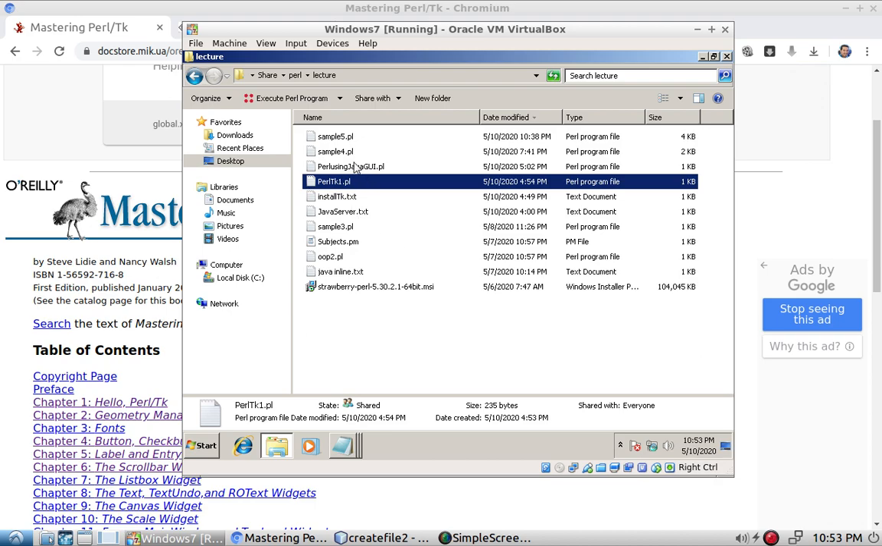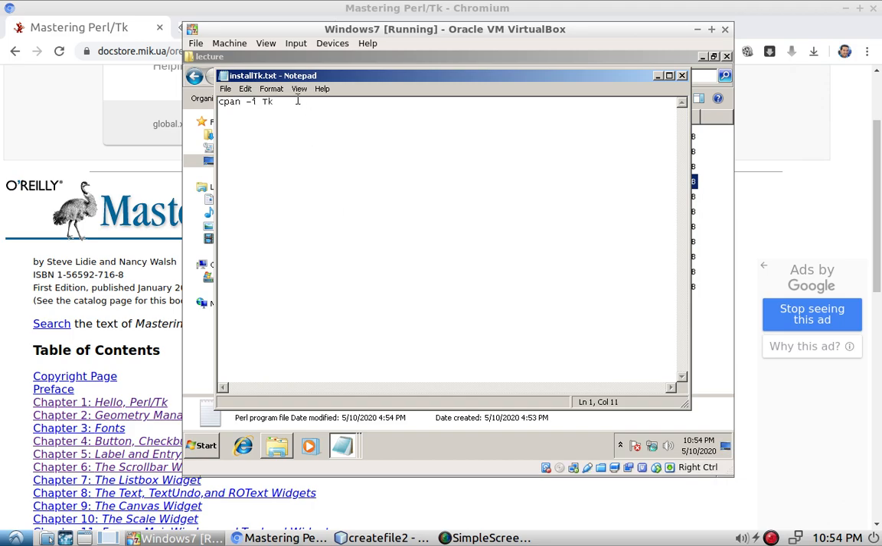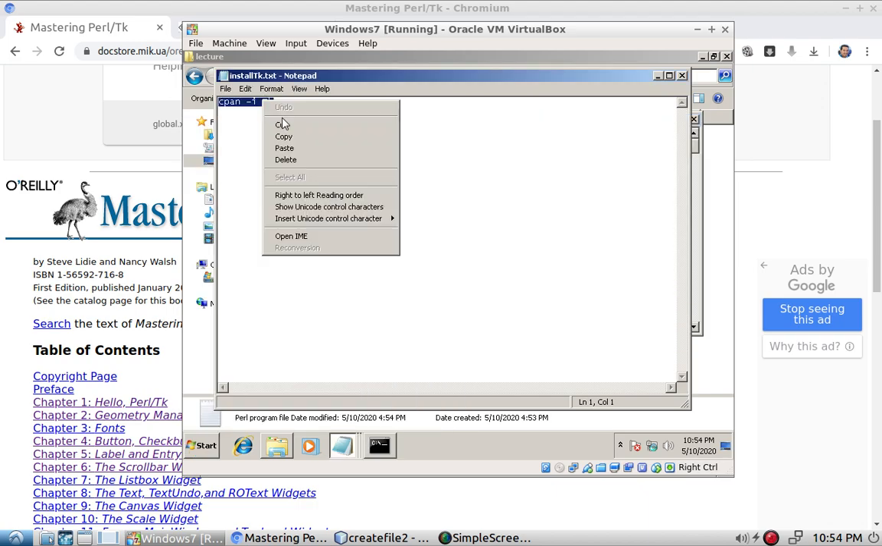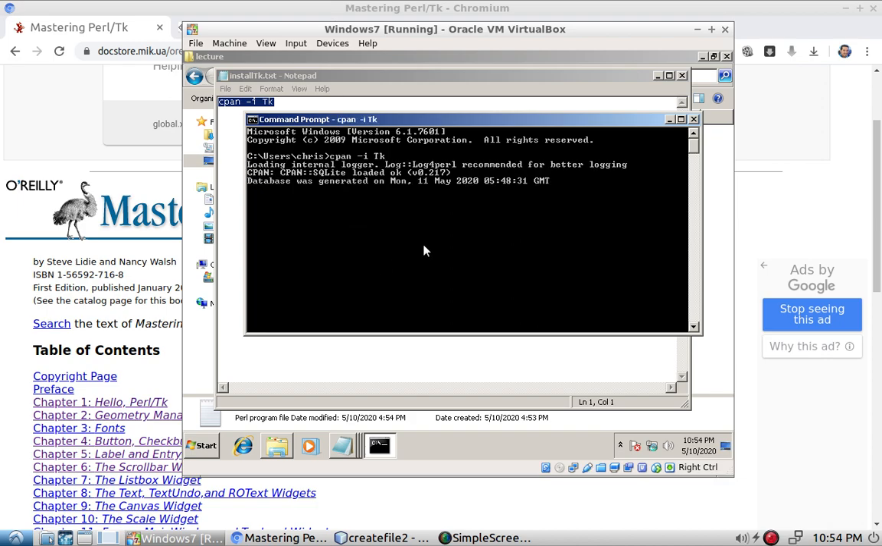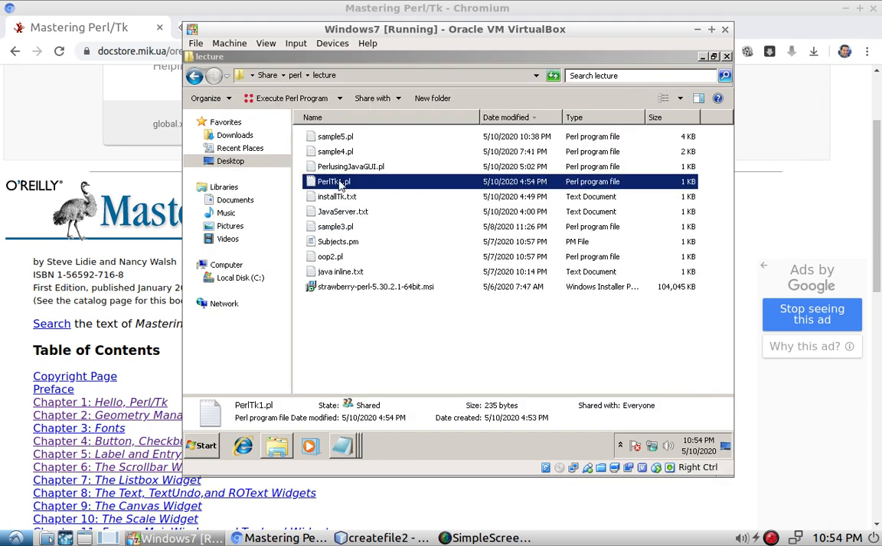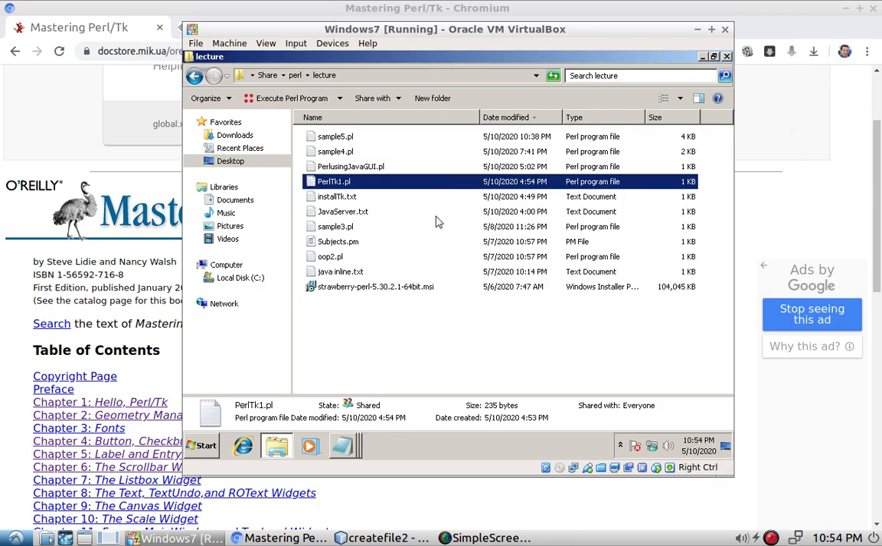To be able to use TK, you need to install it first by typing this command in the command prompt. For example, this allows your Perl to have access to all the TK libraries. After that, you should be able to run any GUI applications in Perl.